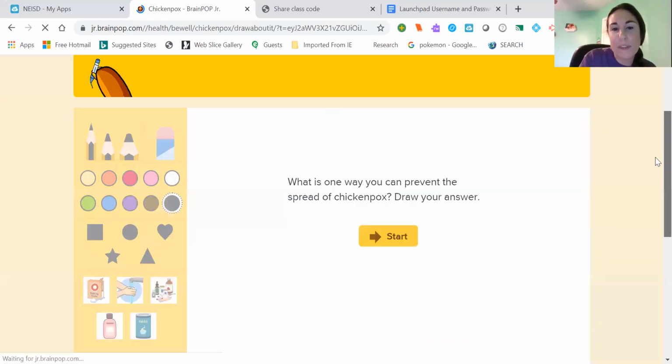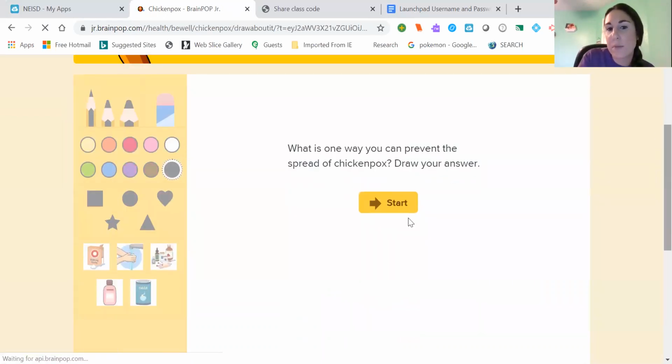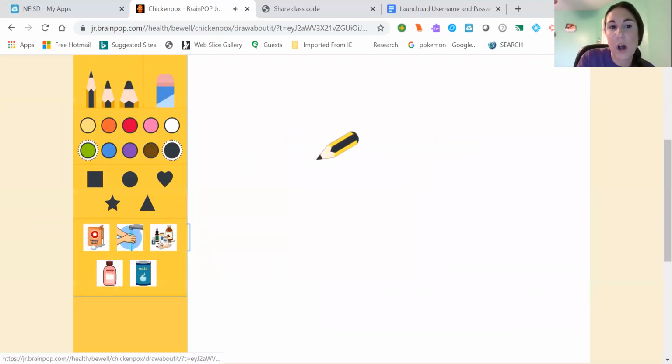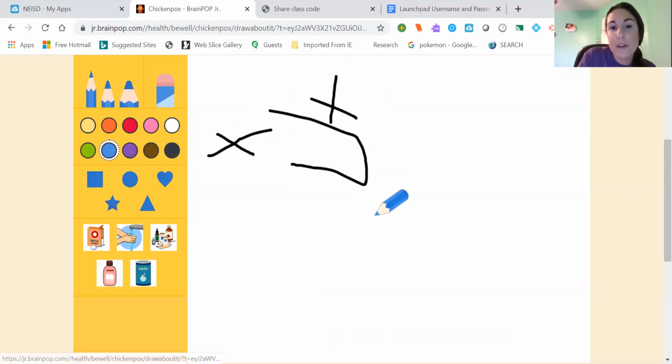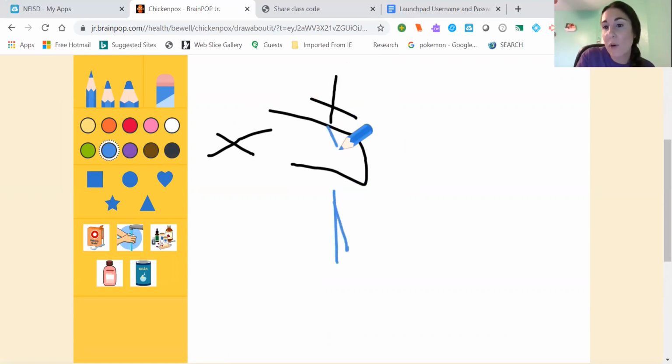So they could draw about what they learned from chickenpox. What's one way you can prevent the spread of chickenpox? They could draw a picture of like a faucet, and maybe they're washing their hands. And they show that way is how they prevent against chickenpox.